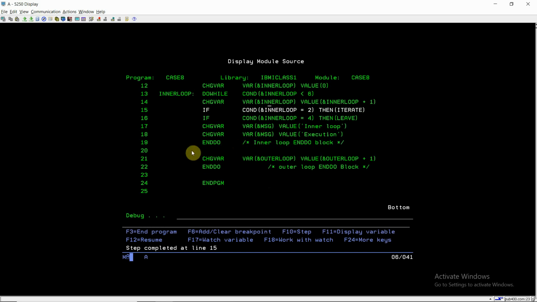After that, it will again increment inner loop by 1, so it becomes 2 now. At inner loop 2, it will iterate, so it will not execute the below commands. If inner loop equals 4, then leave, or change var message as inner loop execution. So it comes directly to this one, change var, you can see. Now it will make it 3. So iterate will skip the second iteration. Now it becomes 3, so it will execute the iteration 3, and it will again process these below next statements or commands.